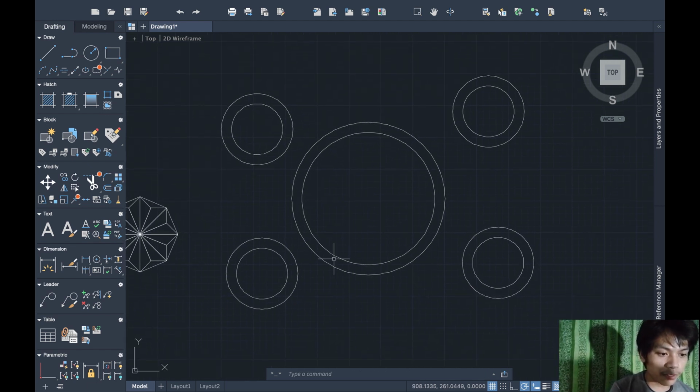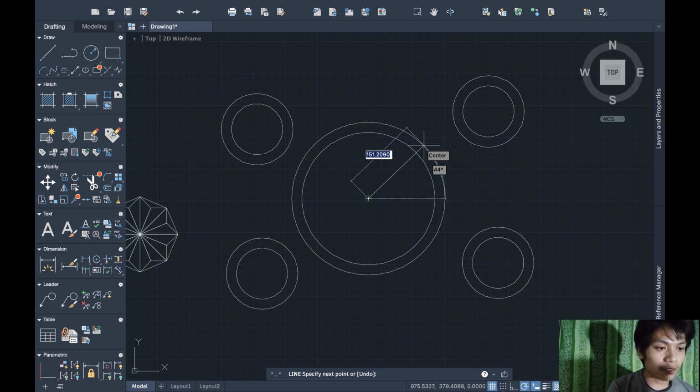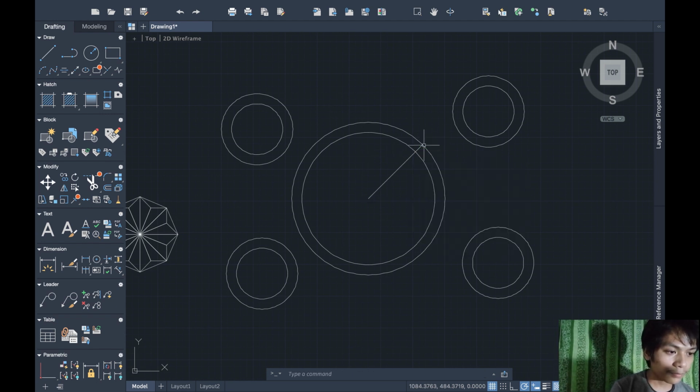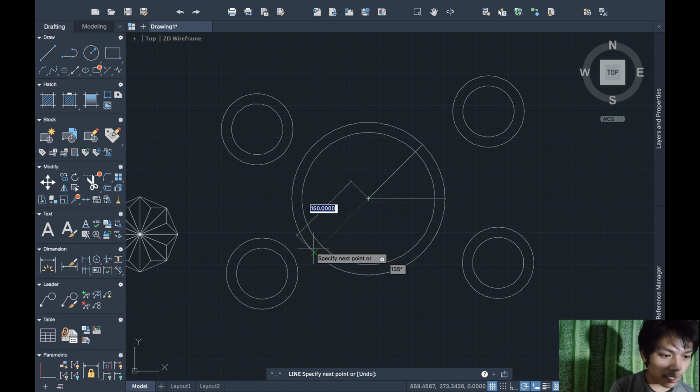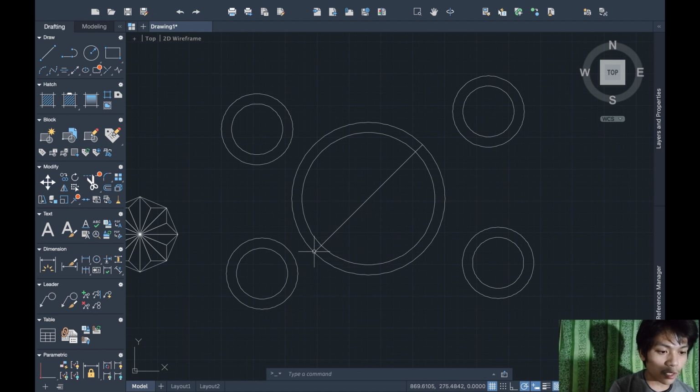Okay, next thing I will do is that I'm going to put guidelines again by simply command line, and then okay, so this is 150 with a degree of 45. Enter, and then line again, then 150 with a degree of 135 on the other side.